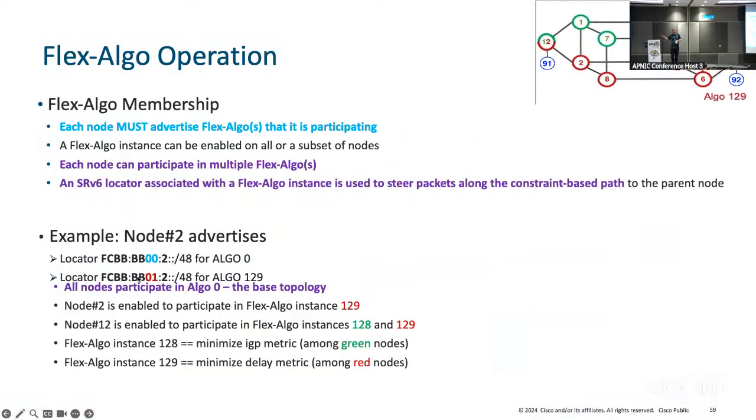Yeah, this one. This is very important information. On all the nodes, you have to define which Flex Algo you're going to participate in. For router 12, it has two default Flex Algos, 0 and 1. Every node is already included in the default Flex Algo. And on the edge, if you want the selection to go through different paths, you have to let router 12 participate in both algorithms, like 128 and 129.